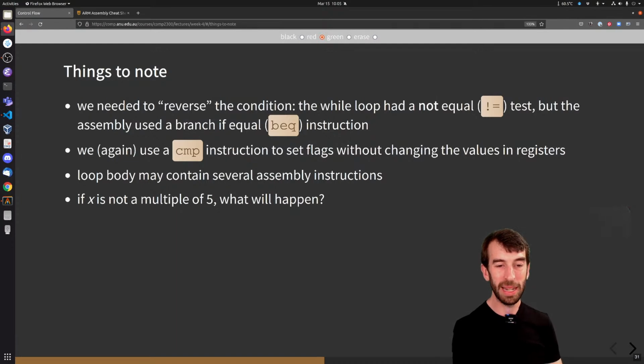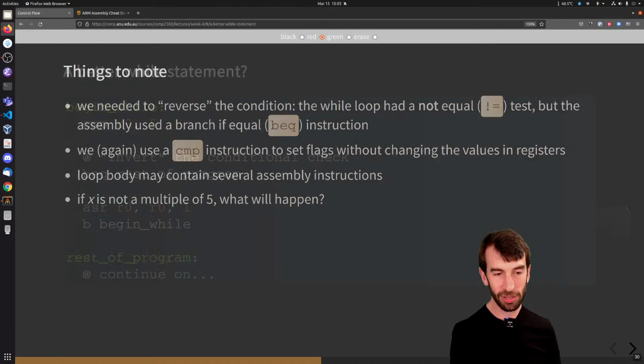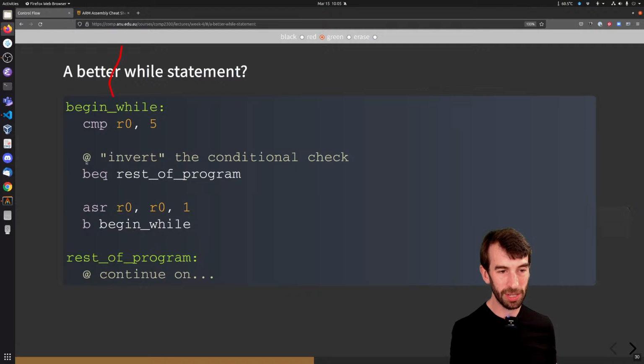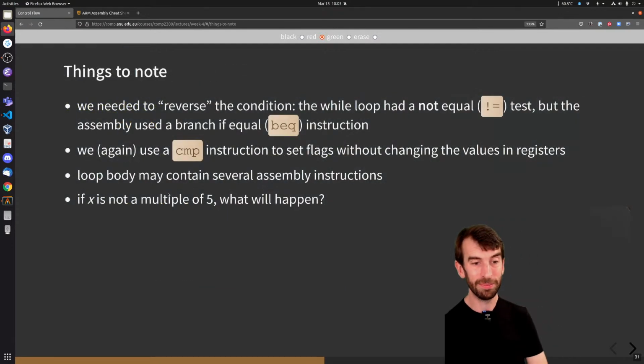The loop body may contain lots of assembly instructions. You can put as much stuff in here as you want. It could be a whole bunch of 1,000 lines of programming inside that loop. It might take a long time to do your loops then, but not that long.